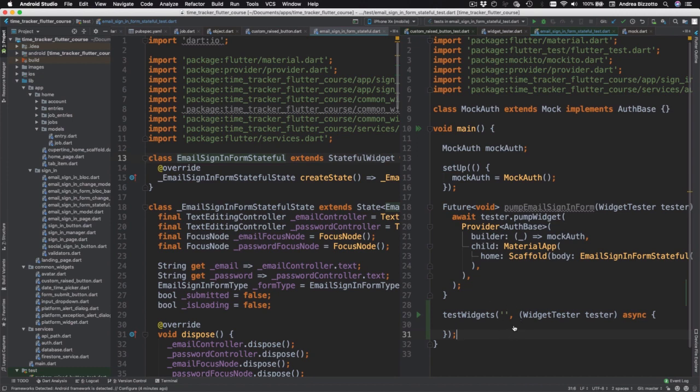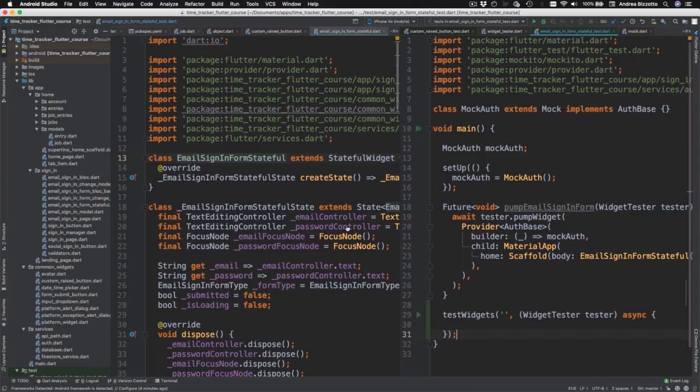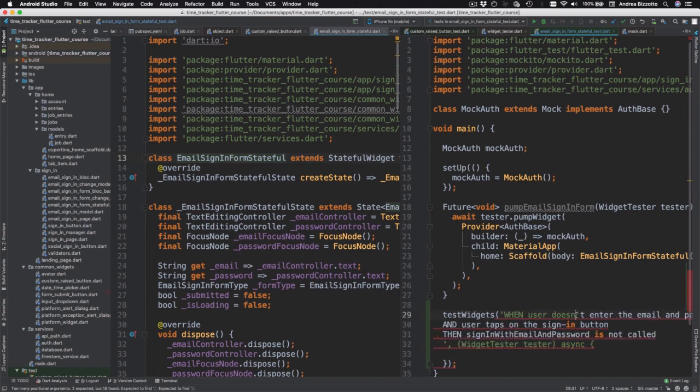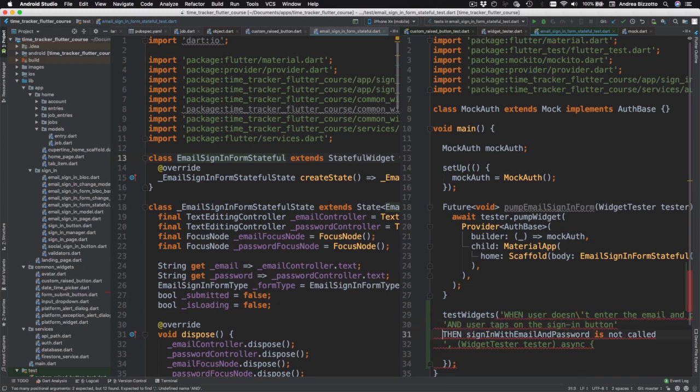To do that, I'm going back to my acceptance criteria and I'm going to copy the last 3 lines of the first test. And in doing this, I'm leaving out the given statement because this is common to all these tests. So I don't think that it adds any value to include it. So back to Android Studio, I can paste my description, and I also need to fix this so that each string is formatted correctly, like this.